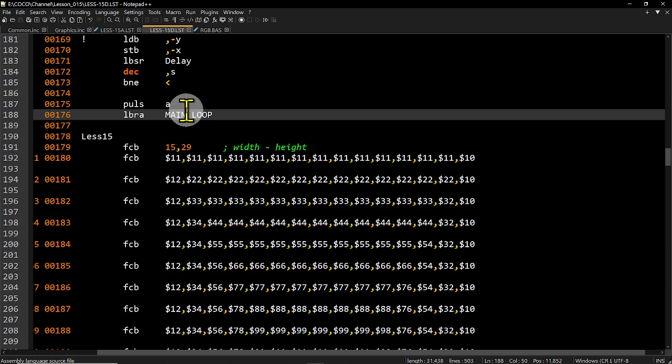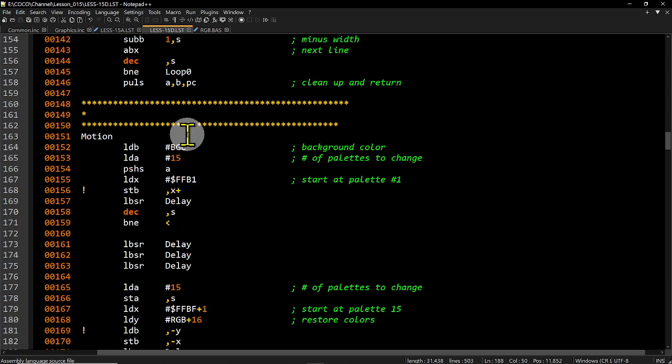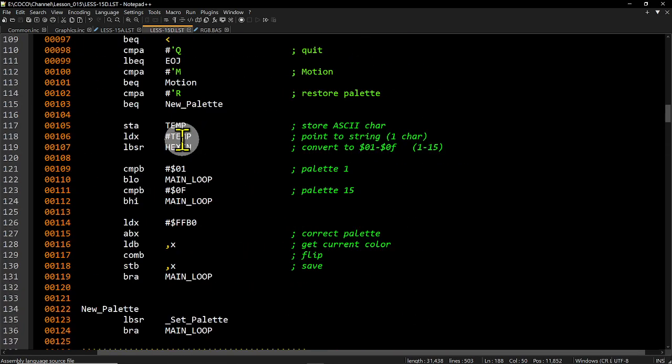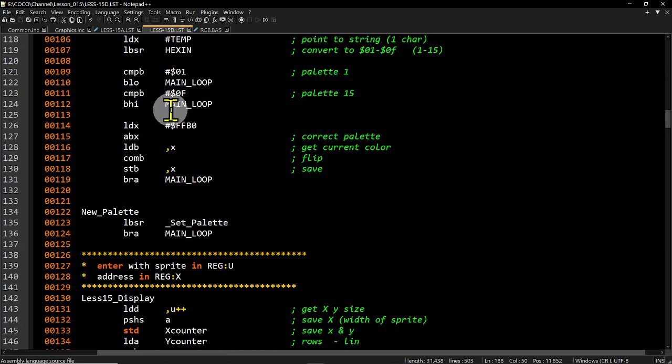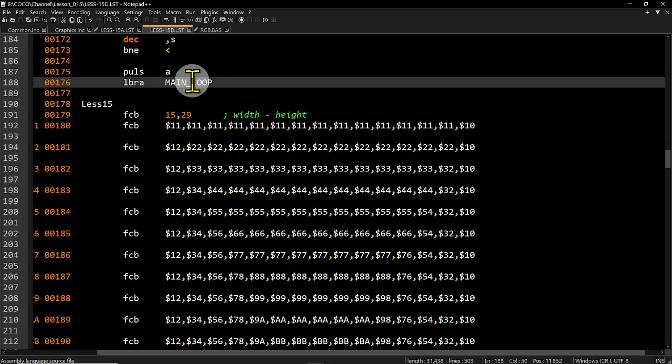Clean up the stack and go back to the main loop. Okay, that's it. We're kind of done with this here. Just do our main loop, wait for another key, and do whatever you feel like doing. Thing of note, our routine works. All we have to do is change our width and height, and that routine works for any size sprite we have in doing it this way.